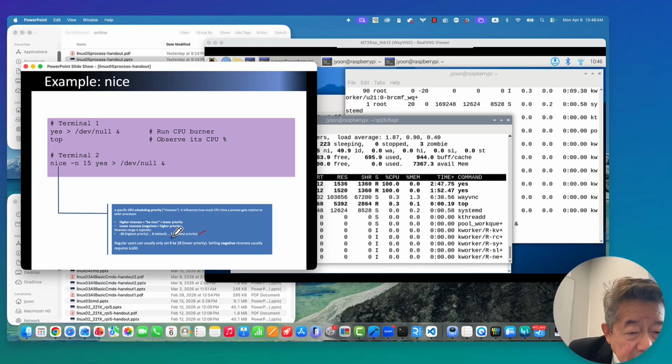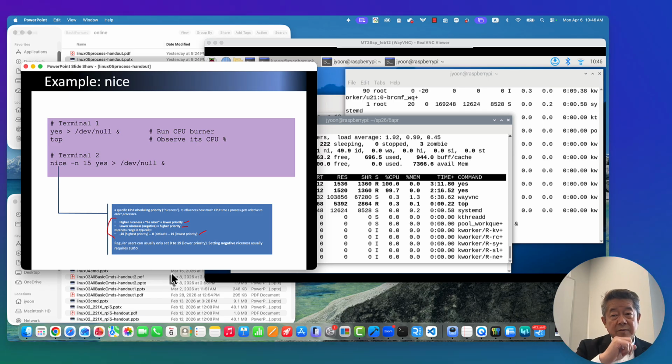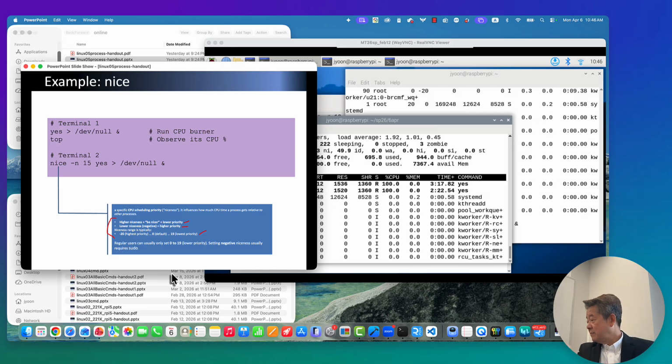So you can assign nice any number between negative 20 and 19. The higher niceness means low priority. Lower niceness is higher priority. Okay, so I made that comment here, so you won't get any issue. That is nice. Isn't it nice?